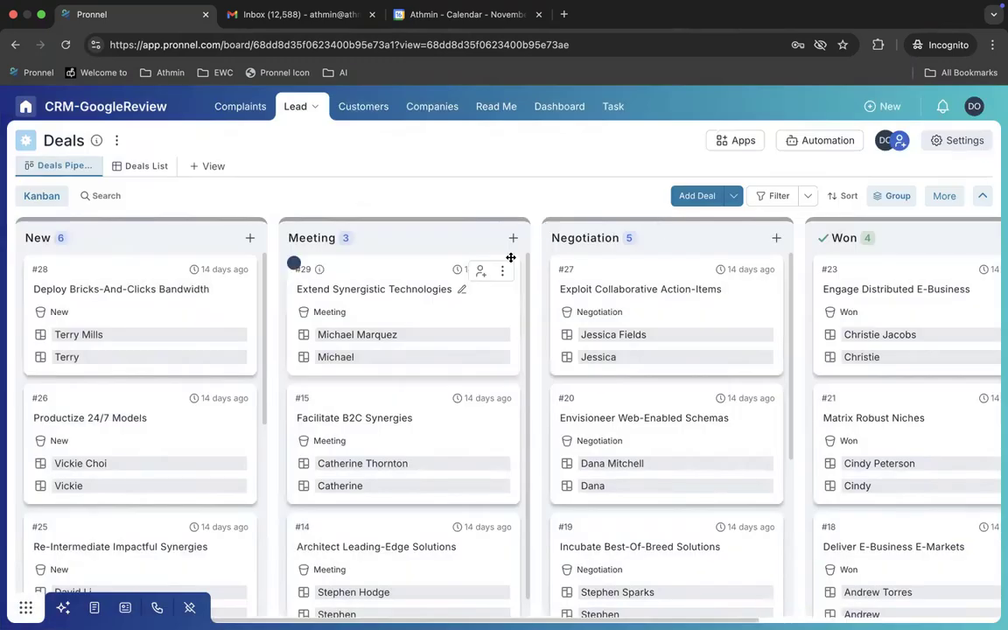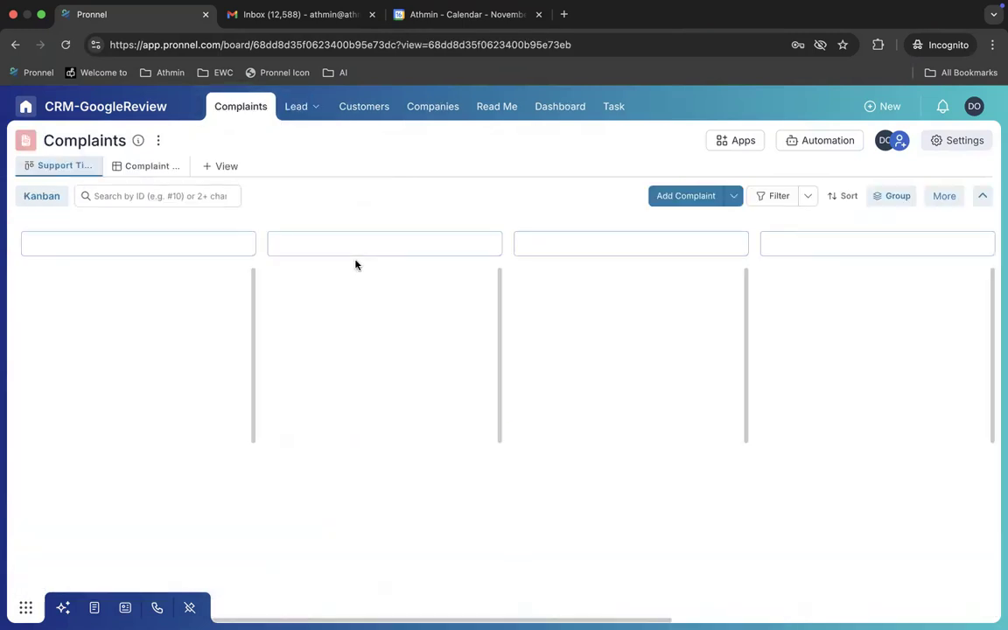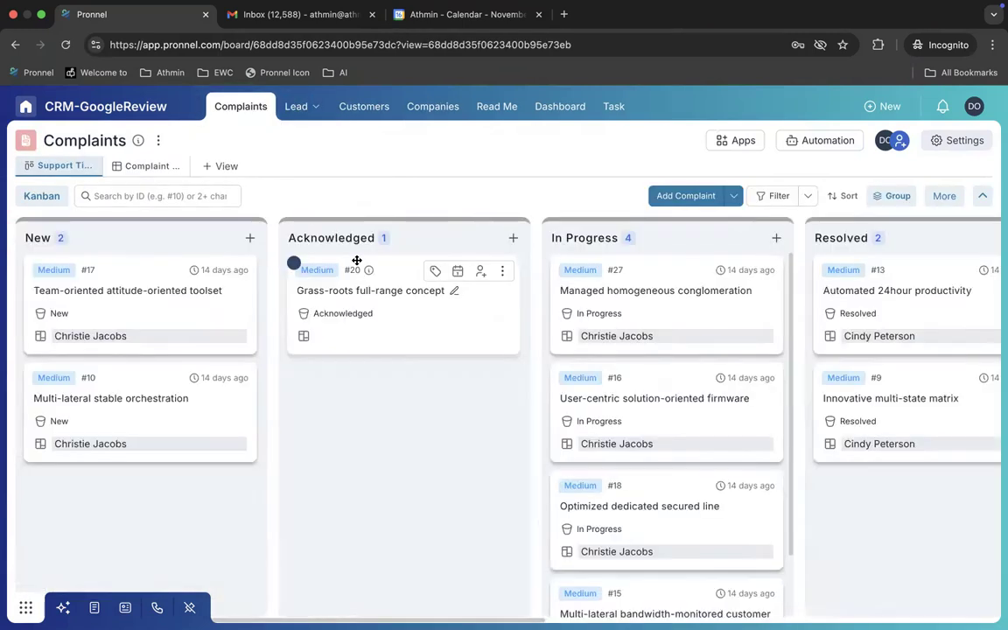Now I'll quickly go to another use case of Pronnel, which is complaint management. Similar to leads and deals, a complaint can have a different life cycle, and a complaint will also be connected with some kind of contact. So with this, our customer can easily manage their leads flow as well as complaint flows.